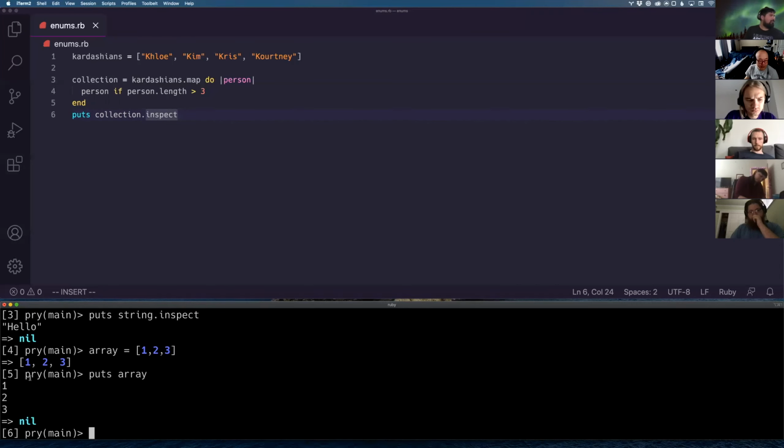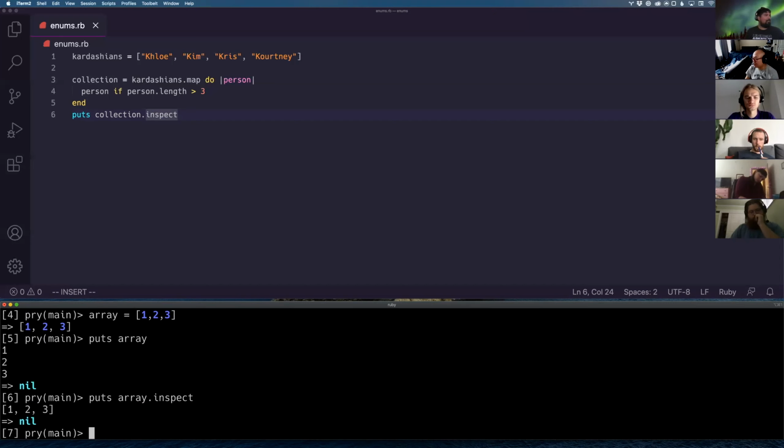Now, if you were to see this printed out as 1, 2, 3, would you be able to tell if this was a string with some line breaks in it, or if it's an array? You wouldn't be able to readily tell. So we can do puts array.inspect, and you see it'll print it out with the brackets. This is a useful thing to know when we're debugging code. If we want to see, hey, is this actually what I want, or is it just something that looks like what I want?